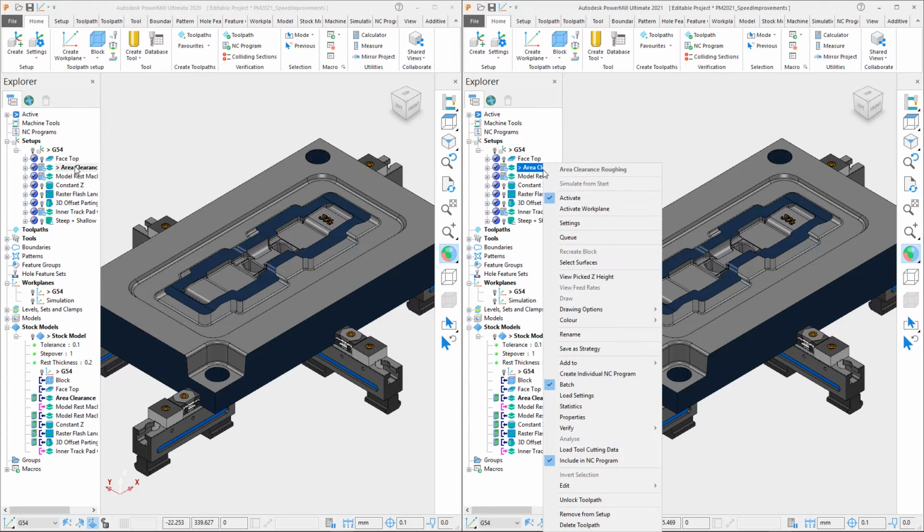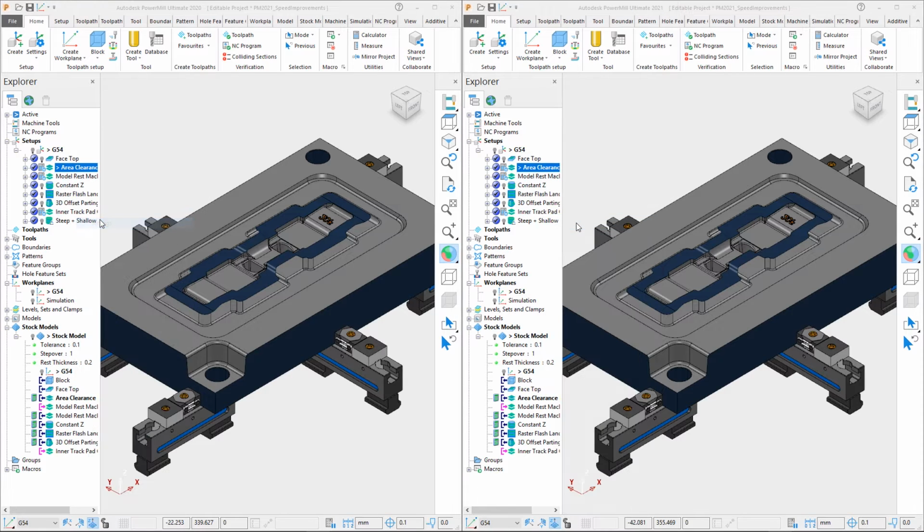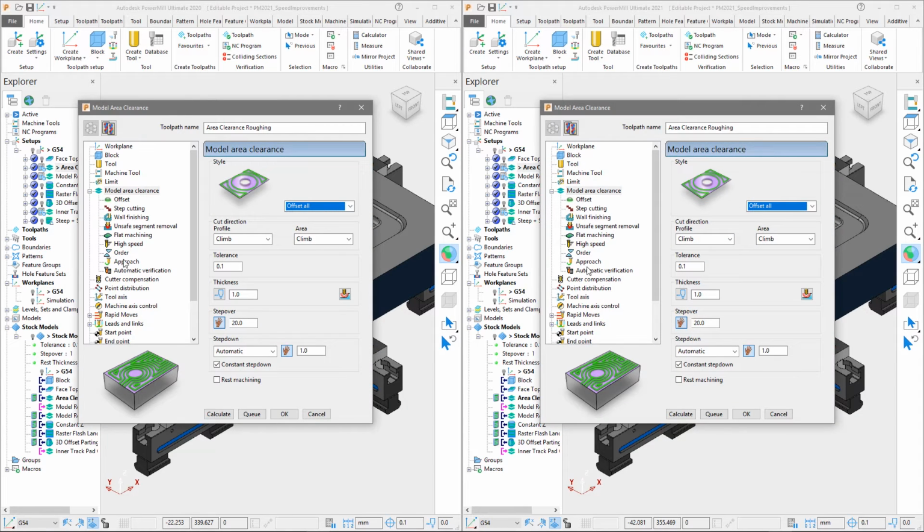Let's look at the first toolpath. In this case, we will start with an area clearance roughing operation. We will access the settings of the toolpath and go straight to calculating it. We are using a 30mm diameter tool with a 2mm tip radius and an offset all style for this roughing operation.